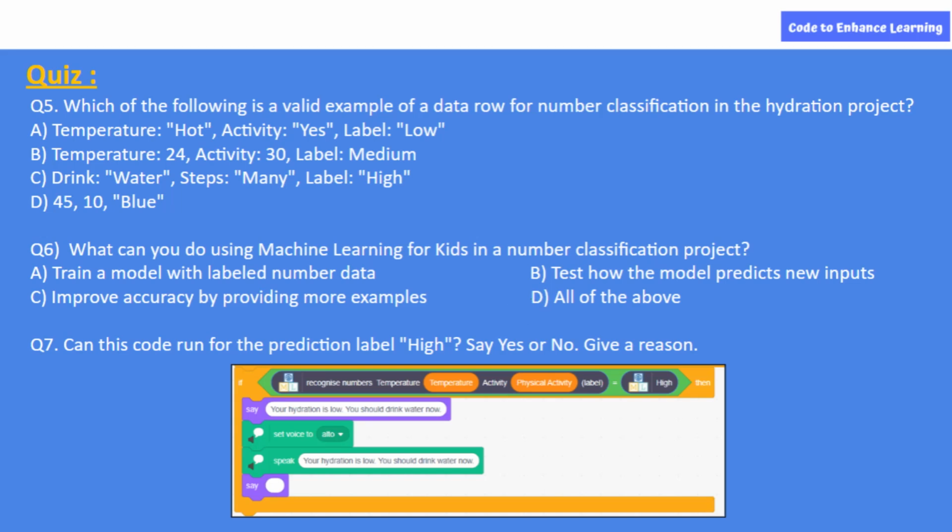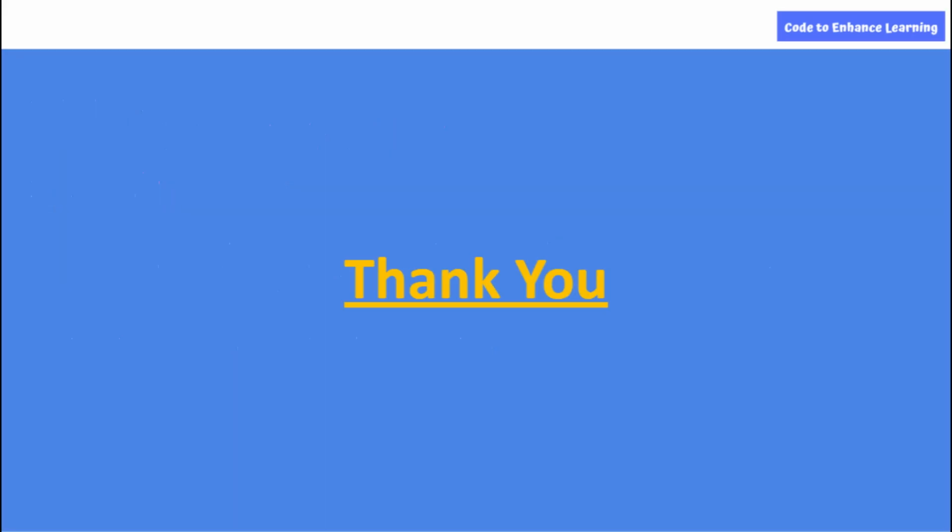And the last question, can this code run for the prediction level high? Say yes or no and give a reason. So the code is given below and you have 5 seconds to guess the correct answer and your time starts now. So the correct answer is yes. The code checks if the level is high using the if block. If your temperature and physical activity are high, the sprite will say, your hydration is low, you should drink water now.